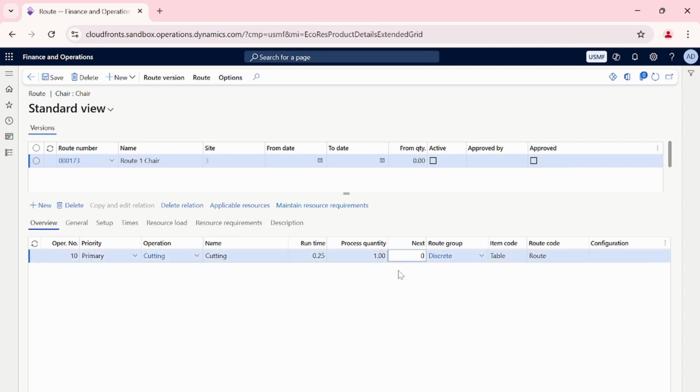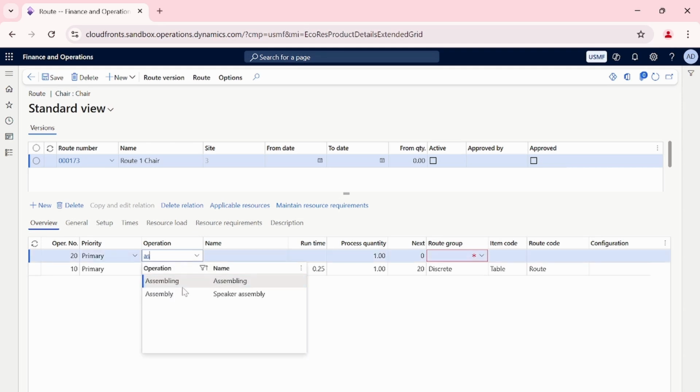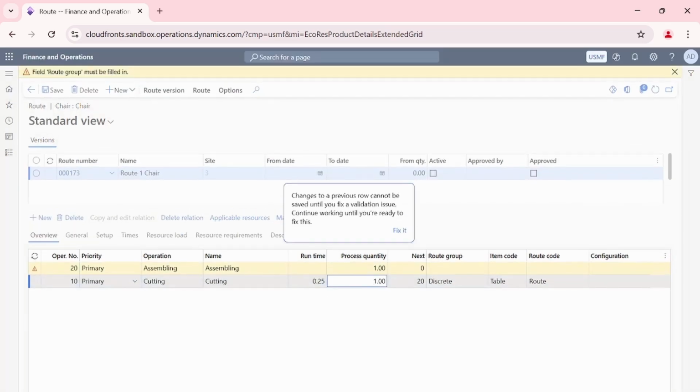So whatever the next step you have added over here, let's say I just keep it as a 20, and click on this 20, and here I mention the 20. So once the cutting process is completed, the system checks the next step, which is 20. In the 20 section I'm going to add the assembling. Once this 20 process is completed, the system directly moves to the 20, which is assembling.